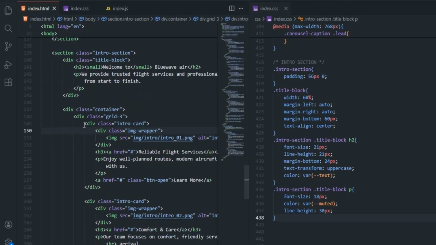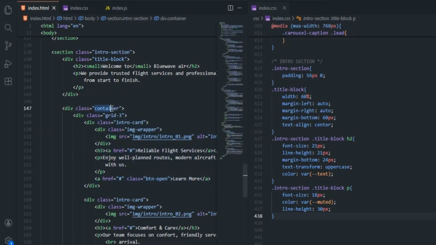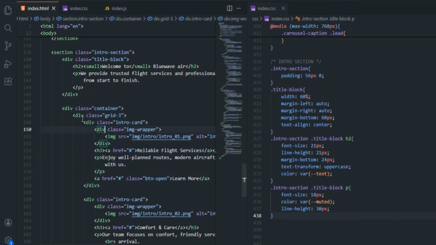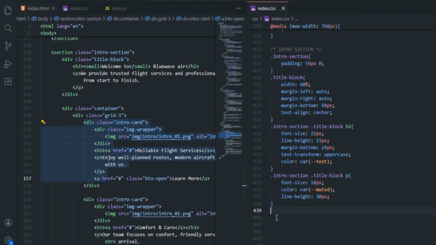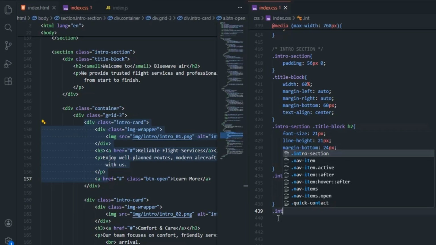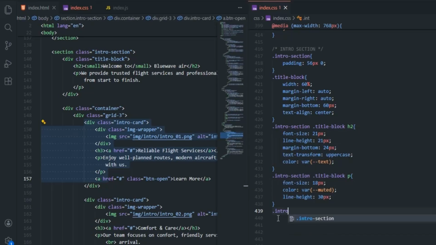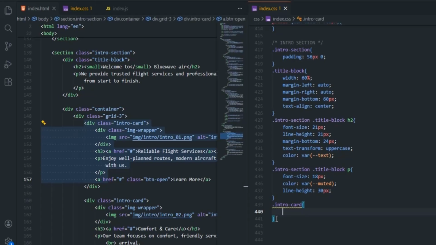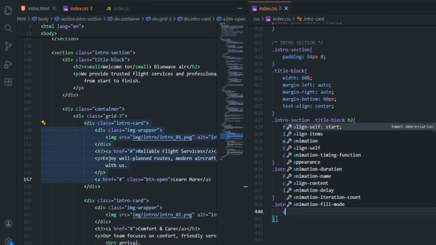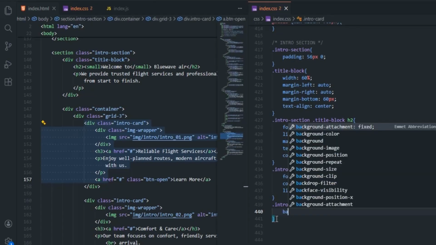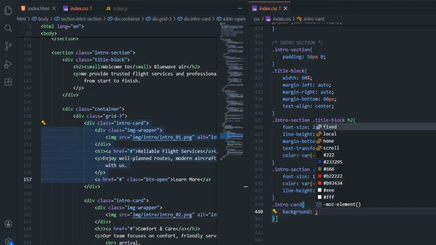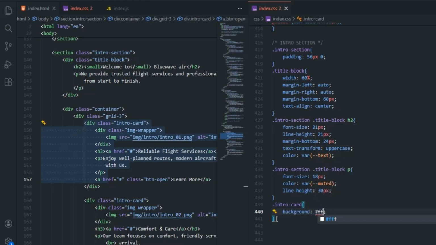The next area we want to style is the intro card. Remember, we'll style the container at the top and also the grid 3 class at the top. So the intro card, we want to select it. And then we'll give it a background, a white background.